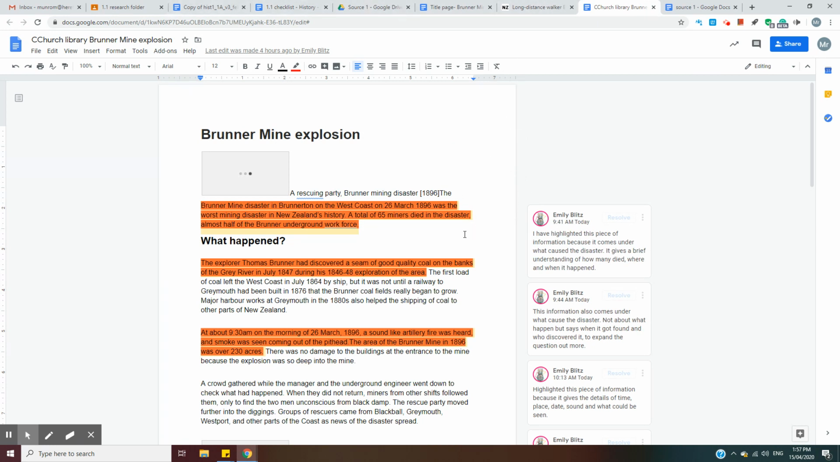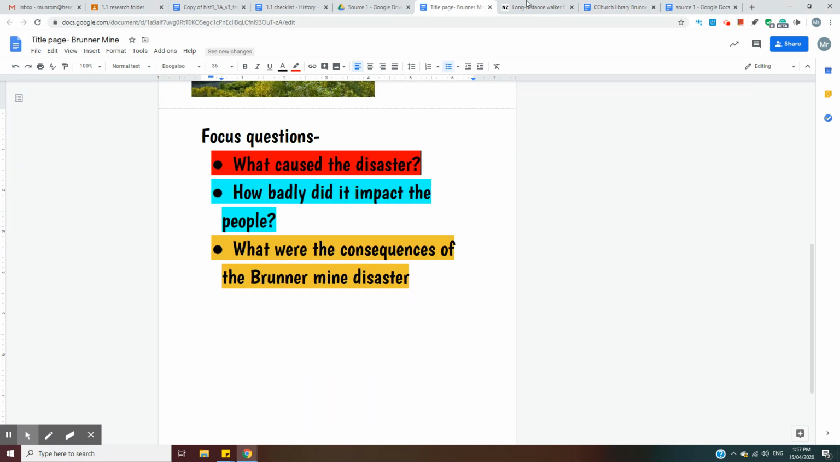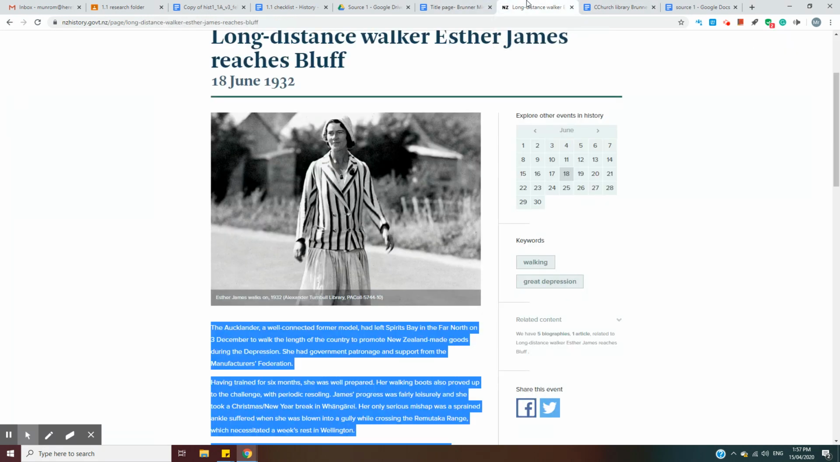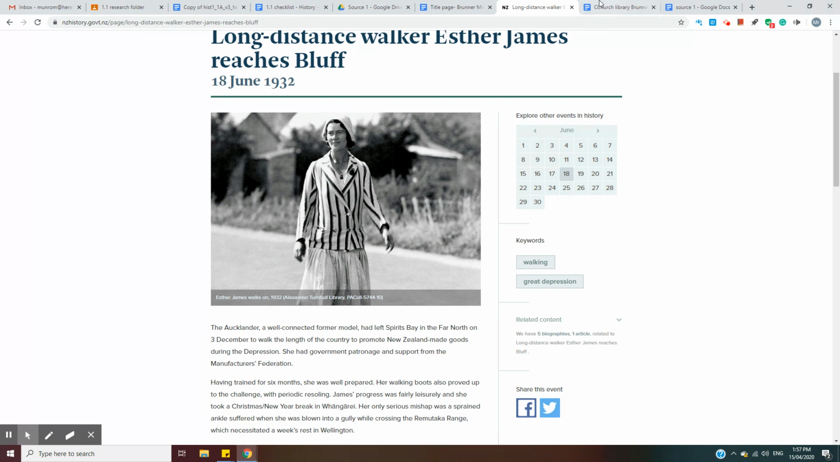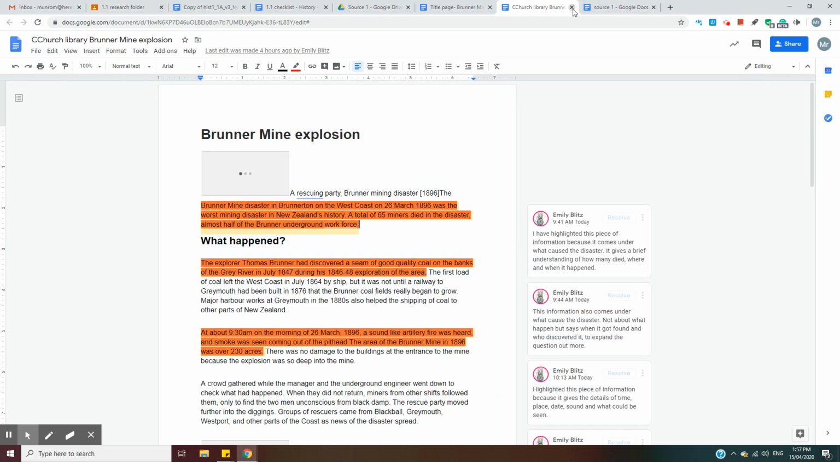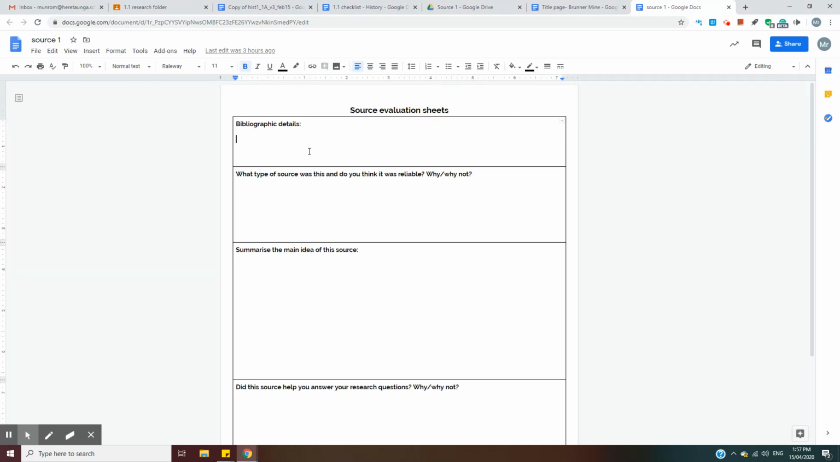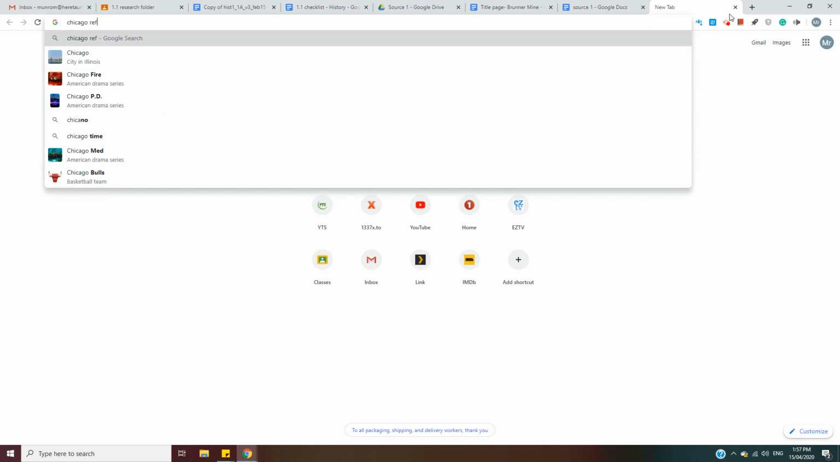Okay. So once you've highlighted and annotated, so yeah, you do that 6 times, right? I find a document, I copy and paste it, I put it on a doc, I highlight, I annotate. Once I have done that, then I need to do a source evaluation sheet. So for a source evaluation sheet, bibliographical details is just what it is, like where you got it from, all that sort of stuff. So if you need help with that in history, use Chicago referencing.